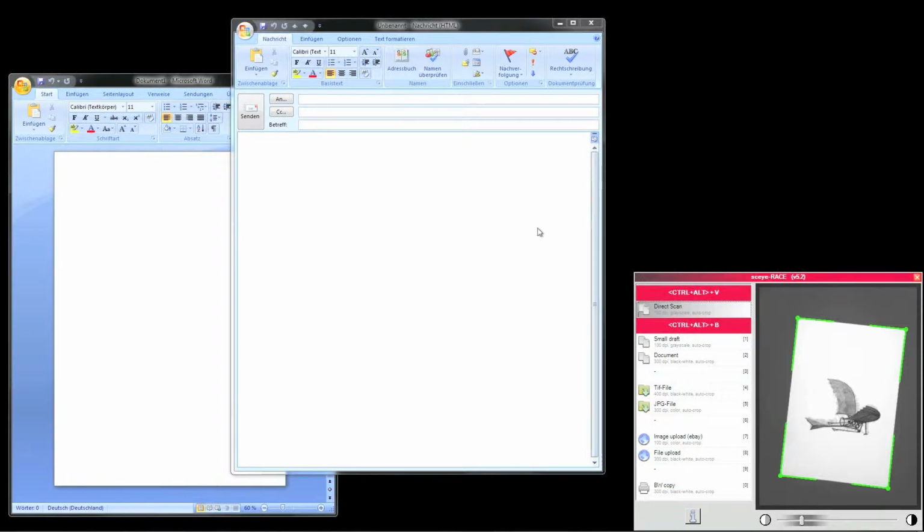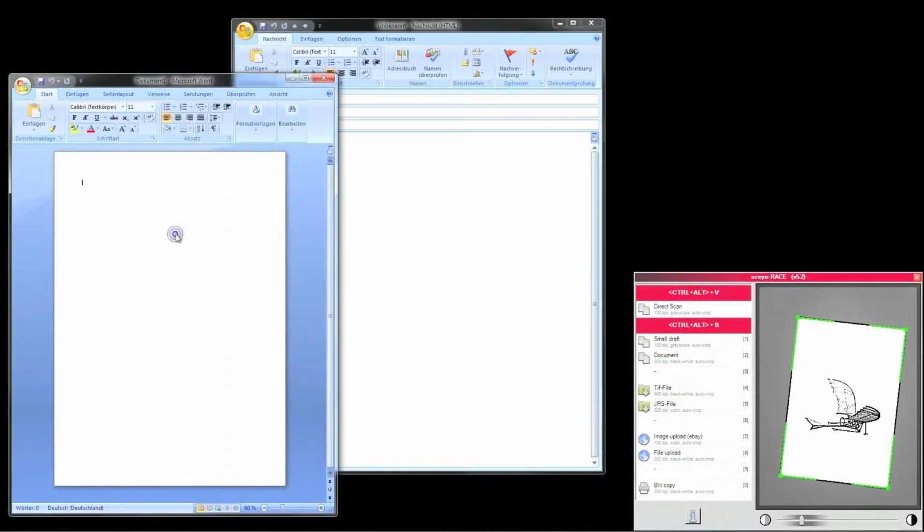At first, I want to make you familiar with the concept of profiles. A profile defines how you scan, so it includes scan settings like color mode, resolution and much more, and it defines the way to transfer the scan, maybe as an image or as a file. But it does not define the application which is receiving the scan. That is always the application which had the focus in the moment you have used one of the hotkeys.